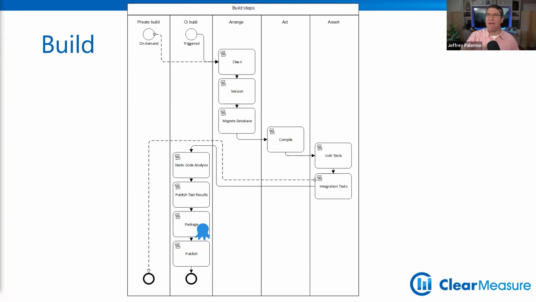Not going to go into all of that now, but the major steps are stamping a version number into the application, migrating the database or getting the database set up for the build process, then doing a compilation, running as much of your testing pyramid as you can, your unit tests, your integration tests, running your static analysis, and then you package up whatever needs to be deployed, okay? And then you publish those.